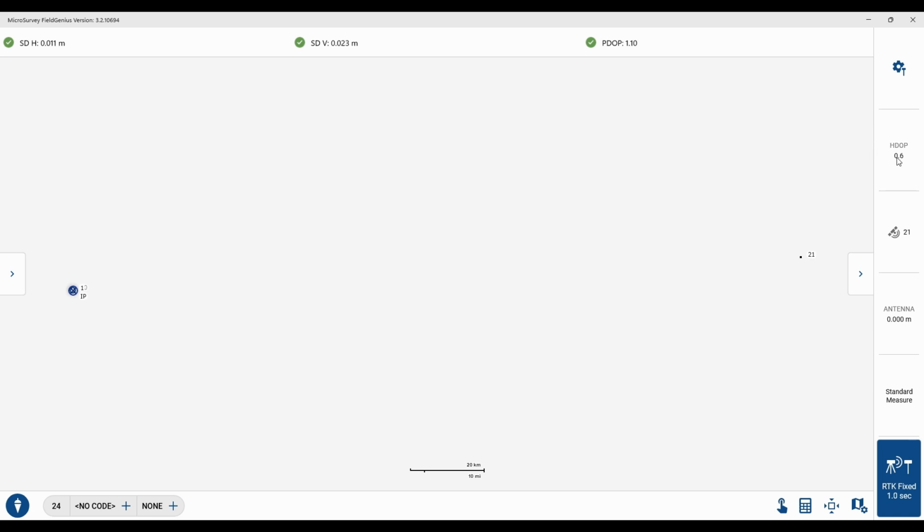David has a great video about PDOP and how it works, but it's basically a measurement of how good the geometry of your satellites is. So the lower the number, the better the geometry. At 1.1, we are looking pretty decent right now. If you see that creeping up to 4 or 5, you may want to take a look at your surroundings and see if there's any way that you can improve that by getting the receiver higher or clearing a better shot to the sky.